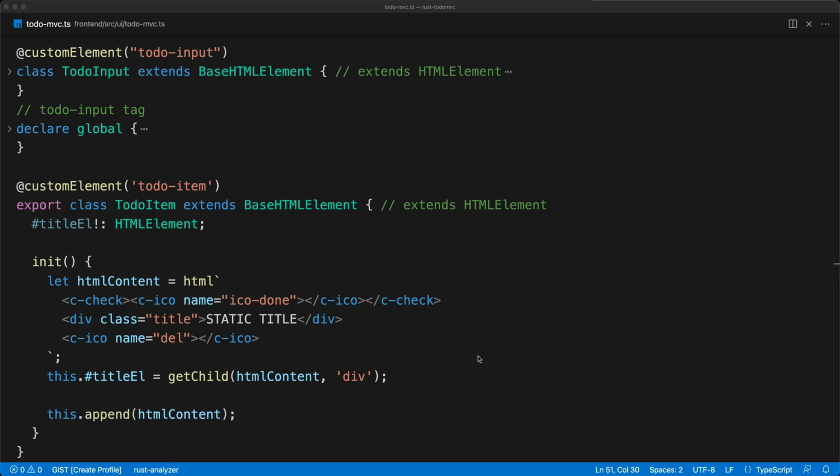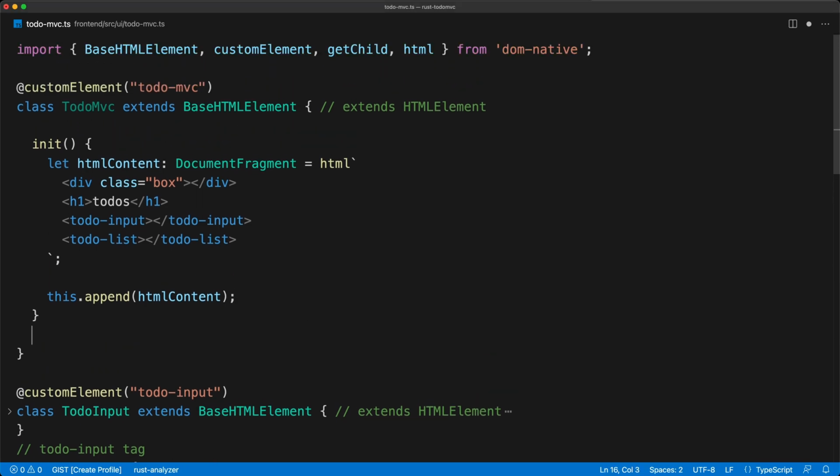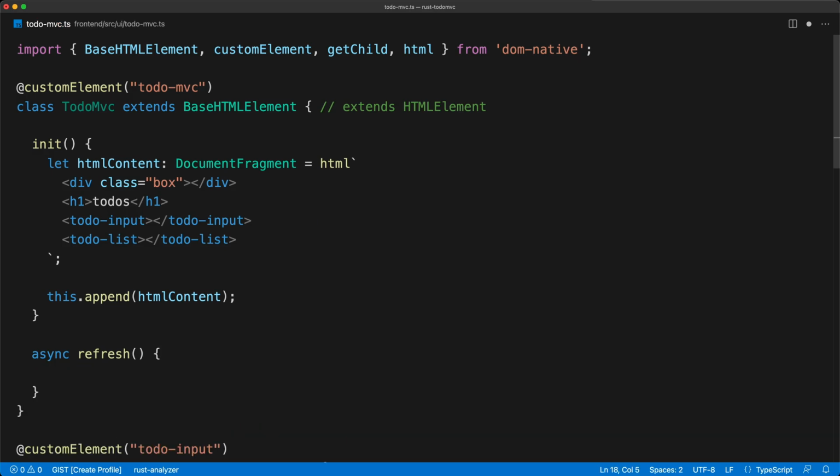Now, the way it works is the todo-item is very dumb in a way. It doesn't get to the database. It won't fetch the database. Everything will always be sync. And the smart part happens at the todo-mvc layer. So in the todo-mvc, we're going to have an async refresh. Right now, it doesn't have to be async, but later it will be async. So we'll see how it works.